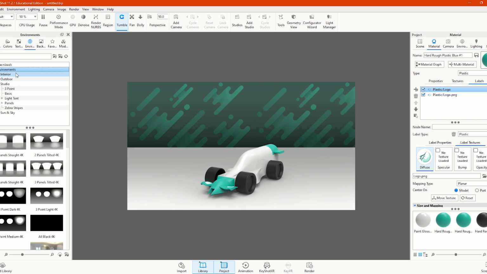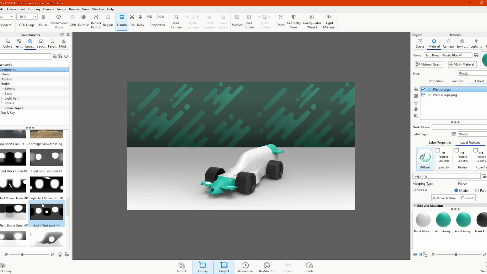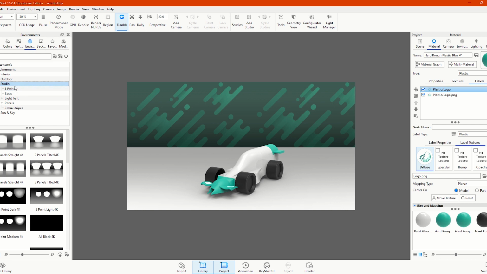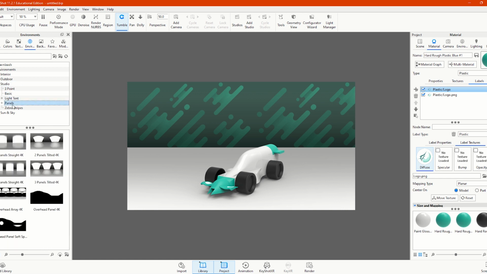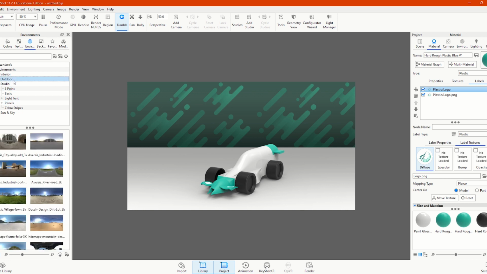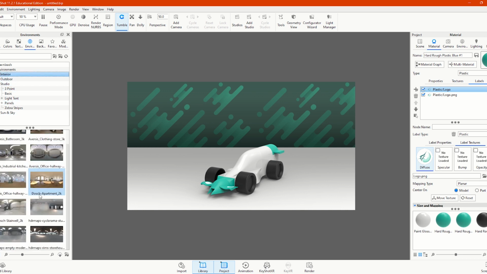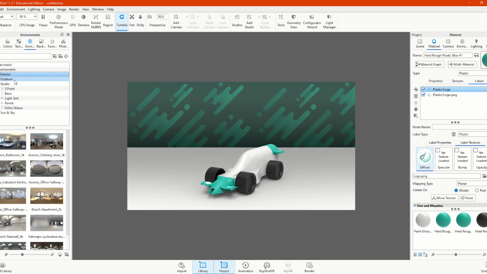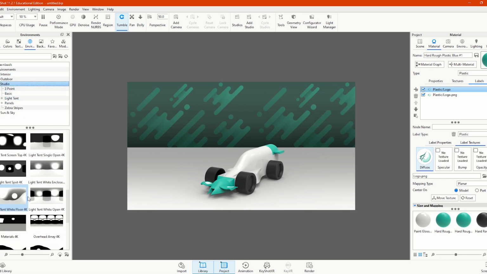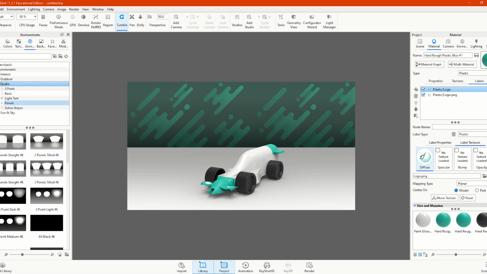So the environment is basically the lighting of your image. KeyShot has many, so they have studio ones which are really basic, just light. They also have actual rooms, so you can see they have interior and outdoor rooms. So I'm just going to go to the studio and pick some quite basic ones. So I'm probably just going to go with maybe this one.